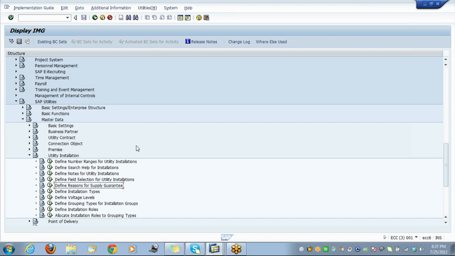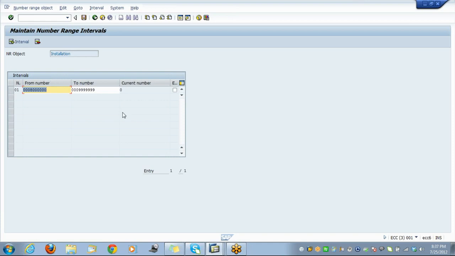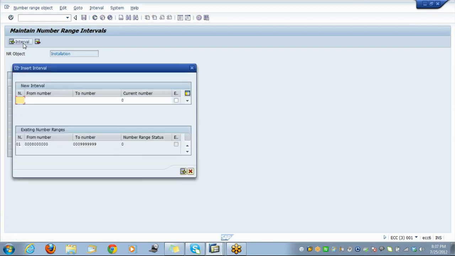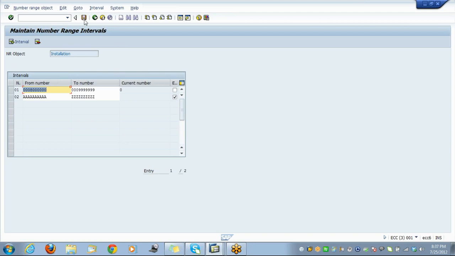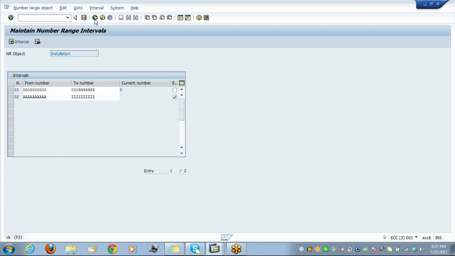Now we'll see only the installation creation. Just go here, assign the number ranges for this. It's an internal number range assign. If you want external, just go to the interval 0 to assign AA to ZZZ, and then save it. This is the way you can assign external number ranges.